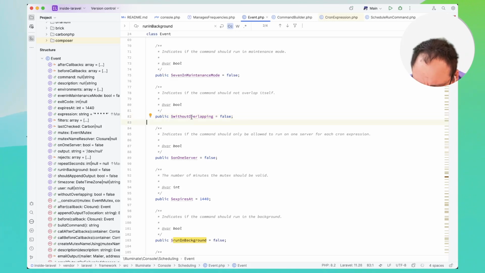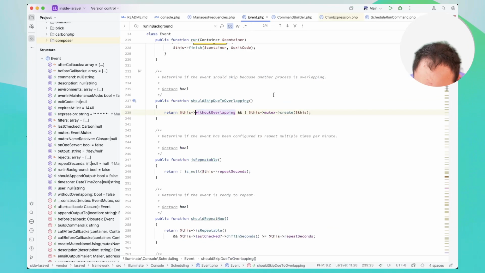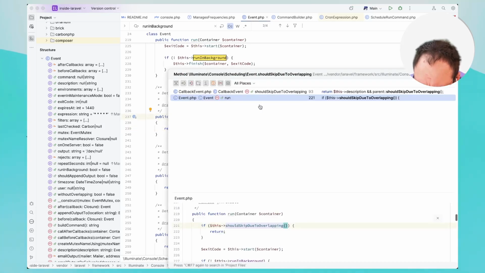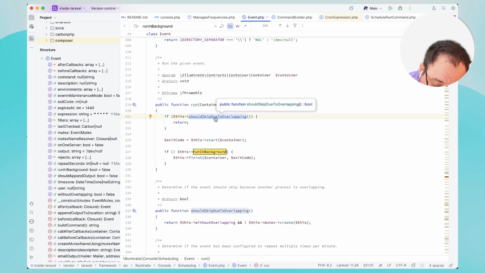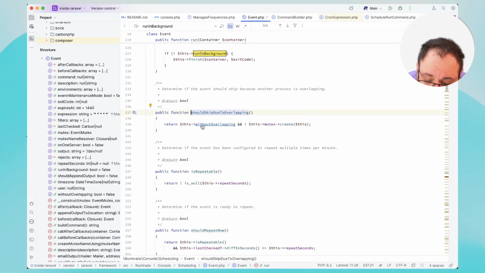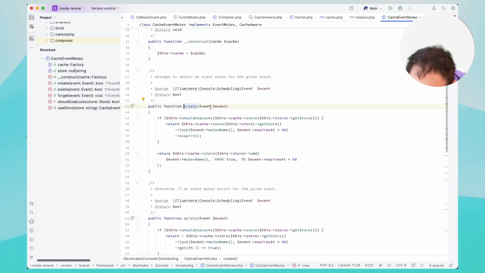So I would actually assume that... I'm actually surprised that there isn't a check against backgrounding here. That would be my expectation. Let's see where this leads.